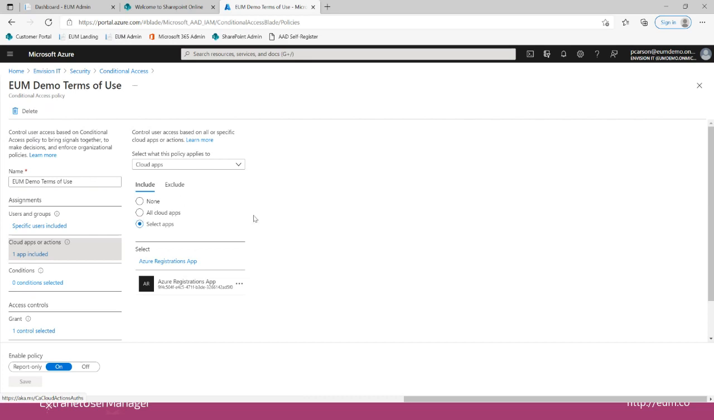I'll get a warning here saying, hey, make sure you don't lock yourself out as an administrator. That's sort of a general thing. There's some best practices around how you set up conditional access policies and how you have some emergency accounts, because you can actually lock yourself out of your tenant if you don't set these up properly, not for terms of use, but for other things like multi-factor authentication.